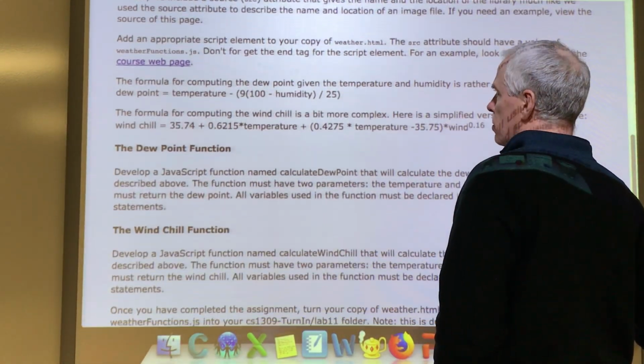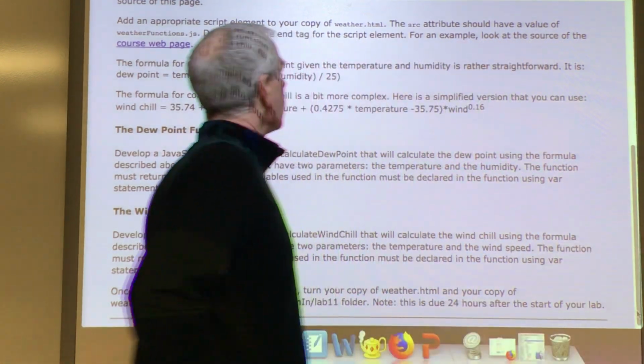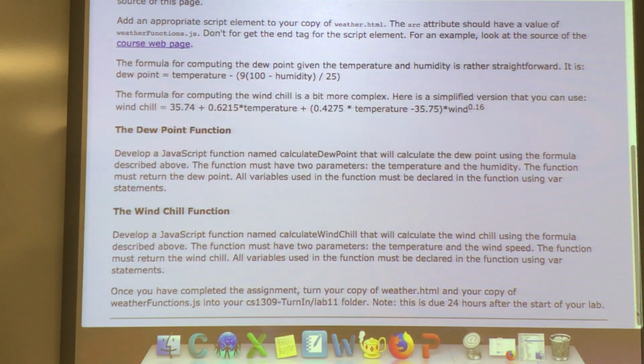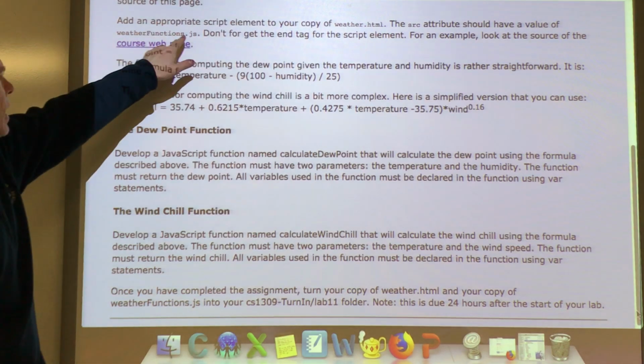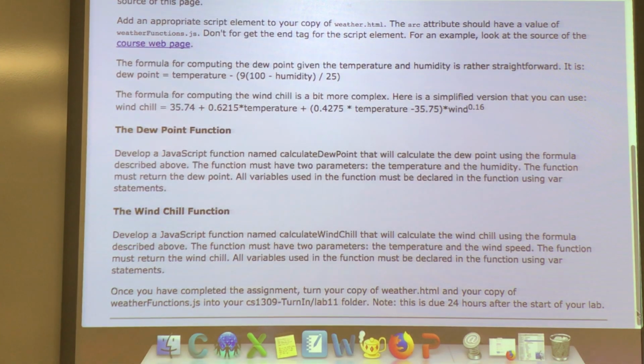Add an appropriate script element to your copy of weather.html. This SRC attribute should have a value of weatherfunctions.js. So maybe that's what you want to call your library file. Don't forget the end tag for the script element. That's a common thing for students to do, is to forget that. For example, look at the source of the course web page. We're going to look at another source that's in the book that you can follow along here.